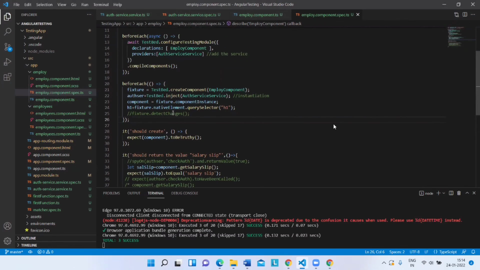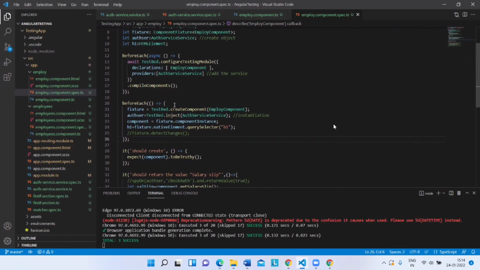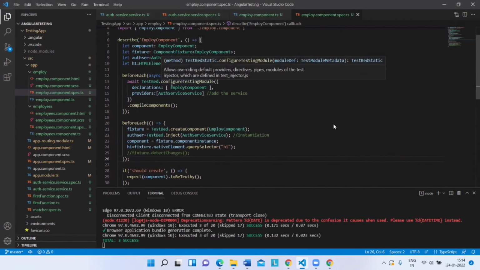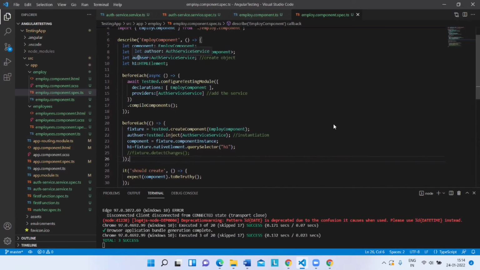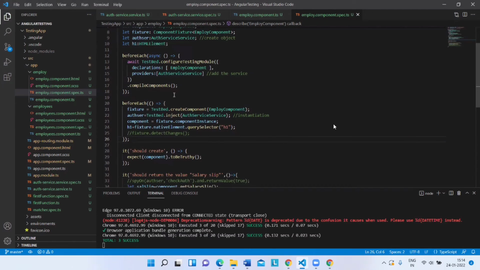There are three things for writing the spec. One is I need to create an object for that particular service. So here is the object for the service. The second thing is you need to add that particular service in the provider. So we have added it into the provider. The third thing is you need to instantiate the test bed. So auth is equal to testbed dot inject the service.